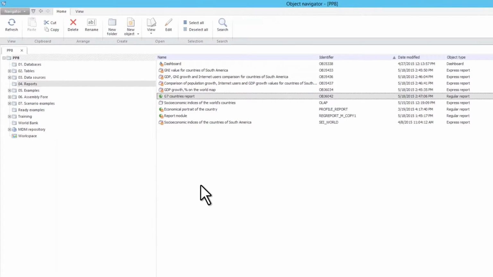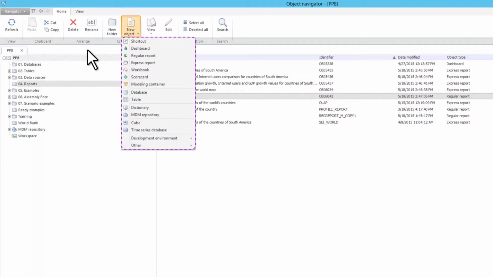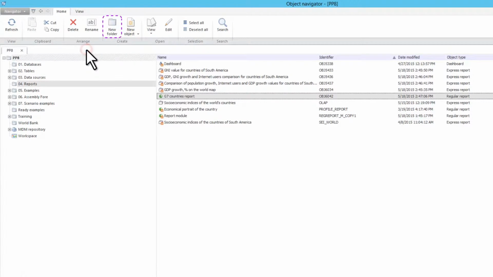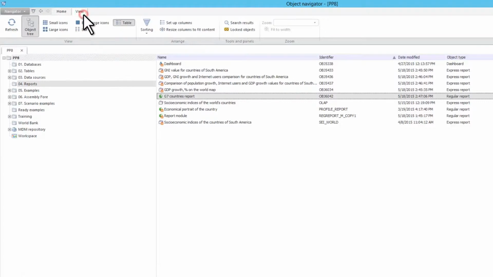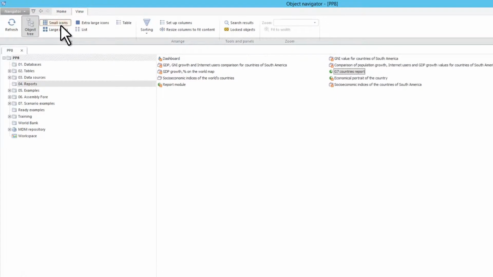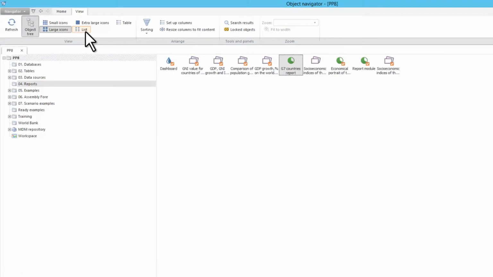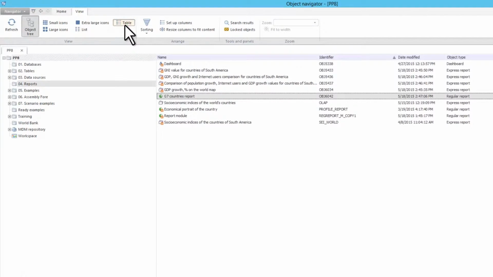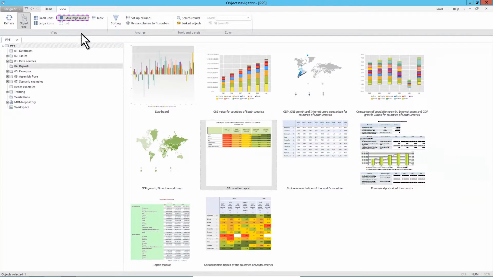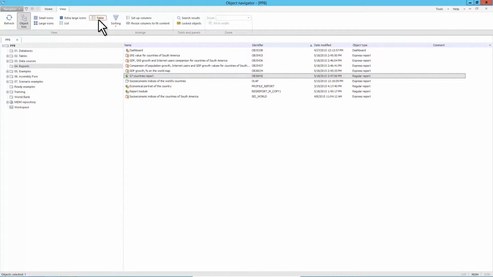The Object Navigator is a crucial platform tool that allows you to manage all system objects. With the Object Navigator, you can create new repository objects, arrange them in folders, and open them for viewing and editing. The Navigator contents window supports a number of standard views, such as small and large icons, as well as list and table views. The Object Navigator also supports the Report Preview feature. To use it, select the Extra Large Icons mode. Let's return to the table view of the Object Navigator.